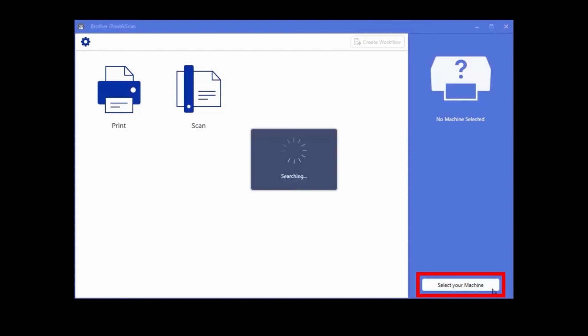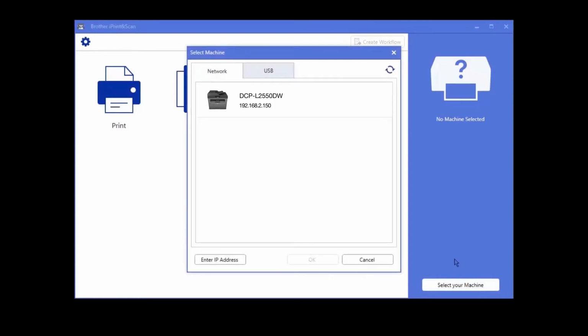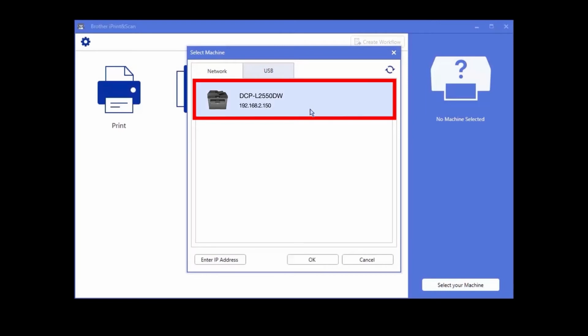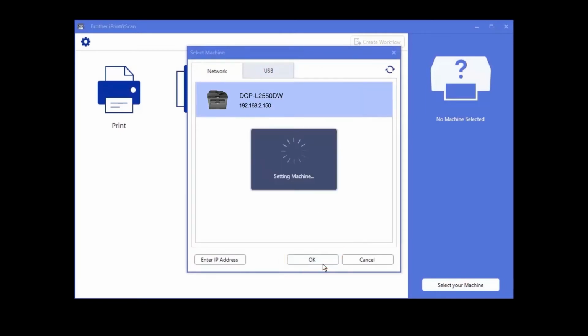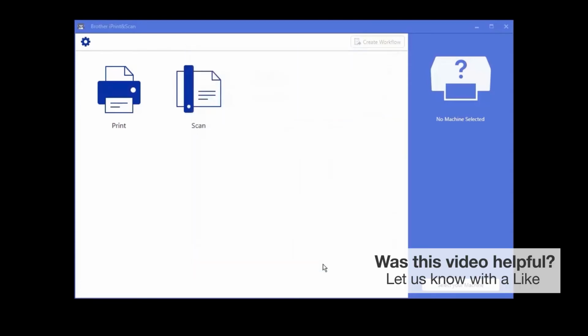Click Select Your Machine. iPrint&Scan will now search for your device. Select your device and click OK. If your device is not found, you'll need to reboot the power to your router, Brother device, and computer. Once completed, try the search again.